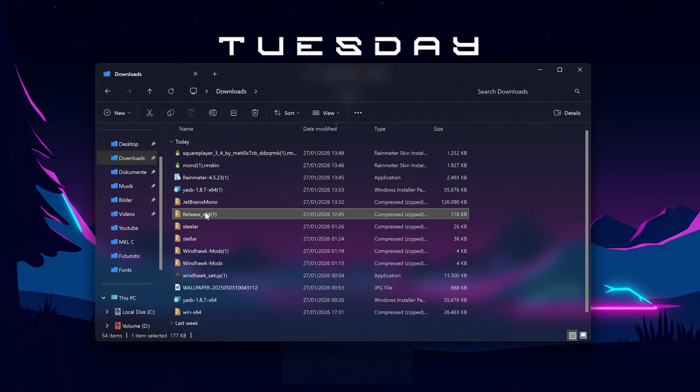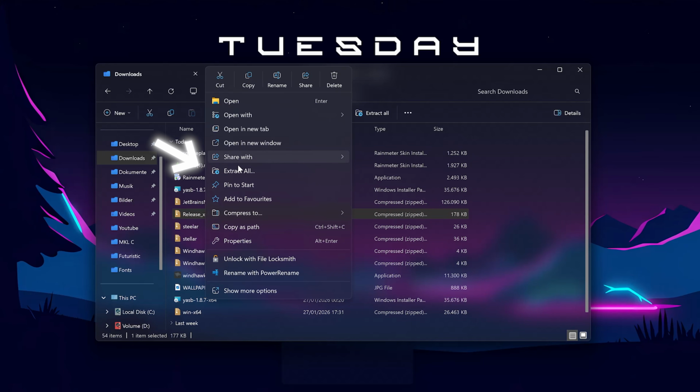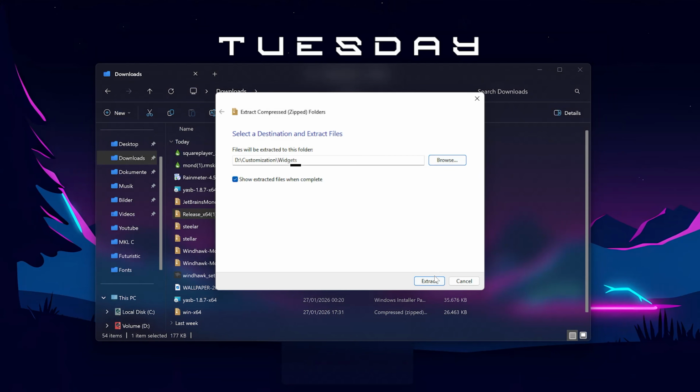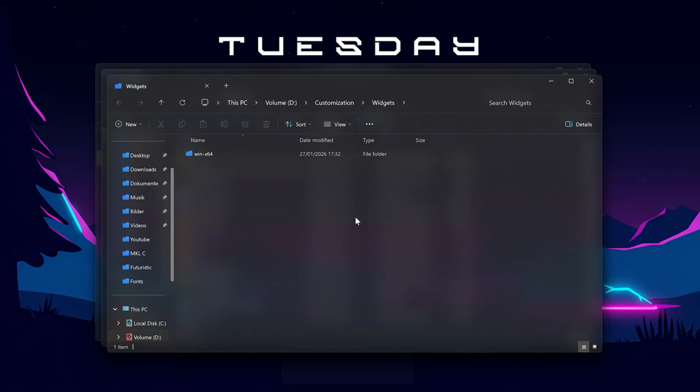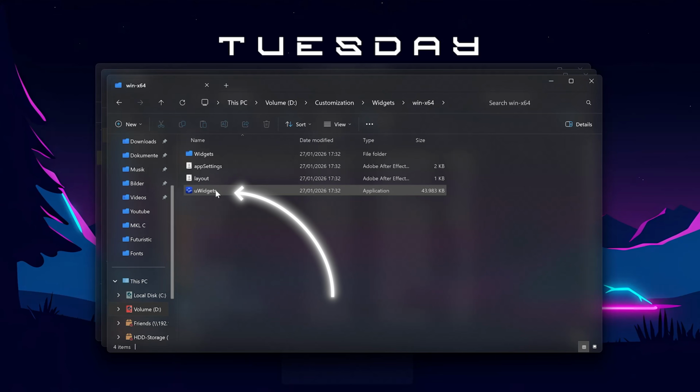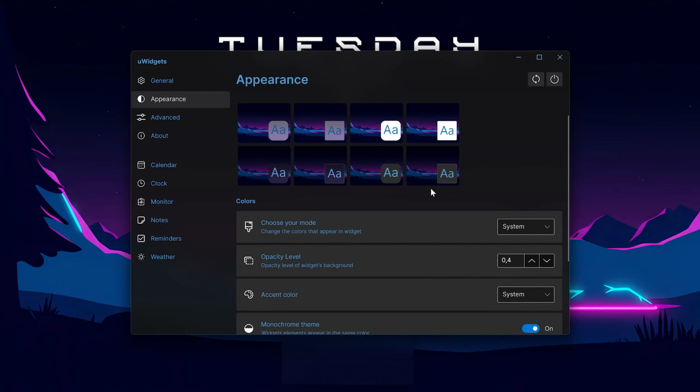In the downloads, extract the files with the same process like I have shown before and save them to a custom folder again. Once you've done that, the files should load automatically and you only need to open up this folder and run the exe file in it to get to the settings. You will be greeted by this settings menu.